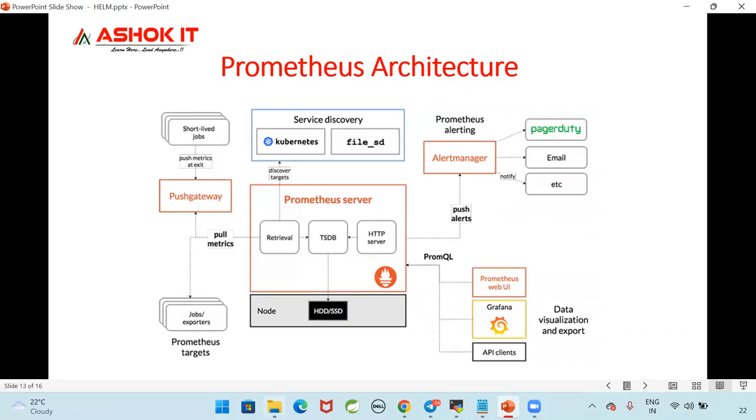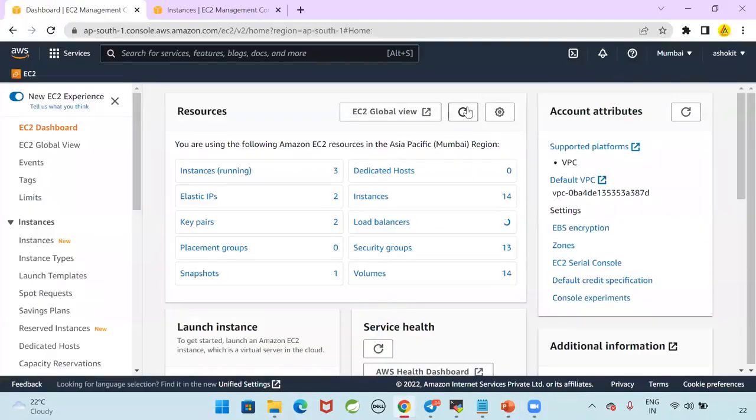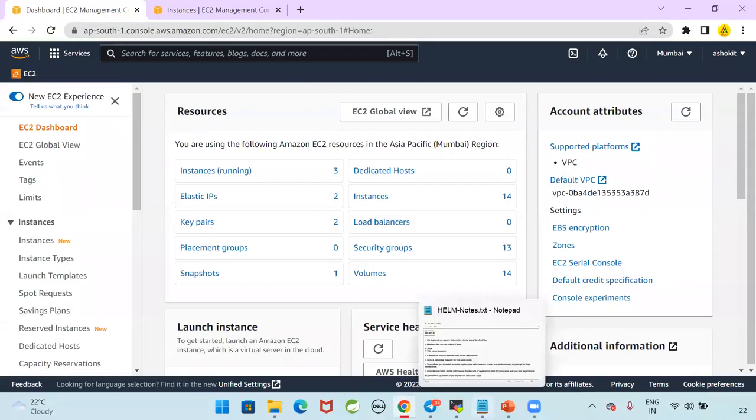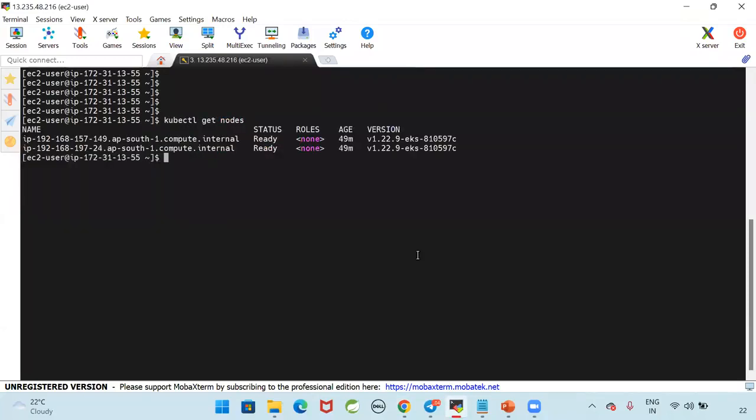Okay, guys. Now, let us see how can we set up this Prometheus Grafana using Helm charts in our EKS cluster. So in my AWS cloud account, my EKS cluster is running. Okay, so let us see kubectl get nodes. There are two nodes running in my EKS cluster.